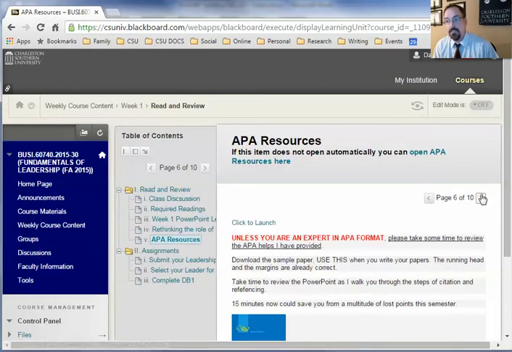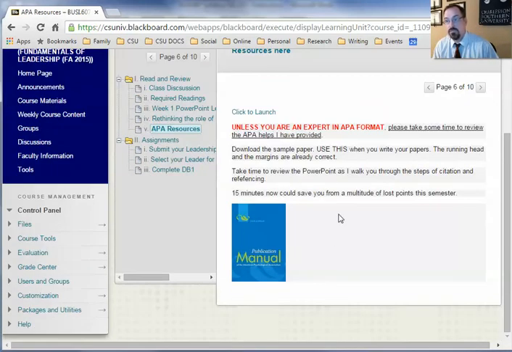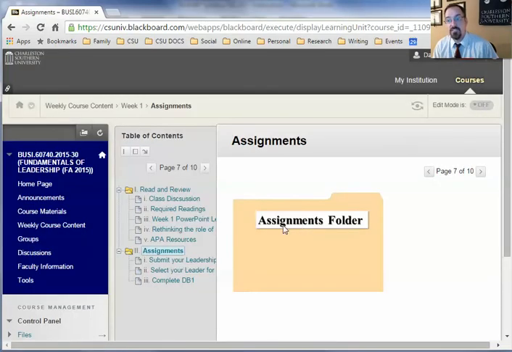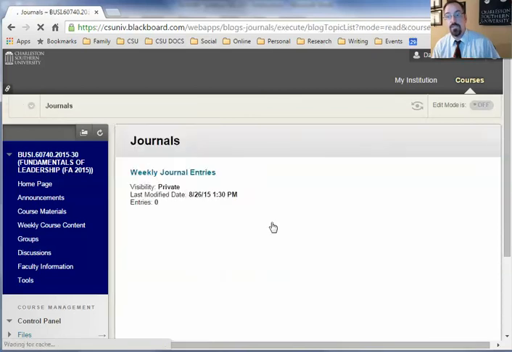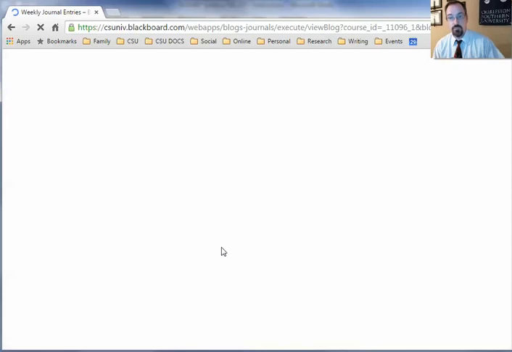And then if you need to understand Power or APA, what I just told you. Then we get to the assignments folder, and I'm asking you to submit your leadership journal. Here you're going to the leadership questions that I posted under course materials, and you're clicking on that, and it will bring you to the weekly journal entries. It is private. Nobody else will be able to see what you write, and you write your journal entries.